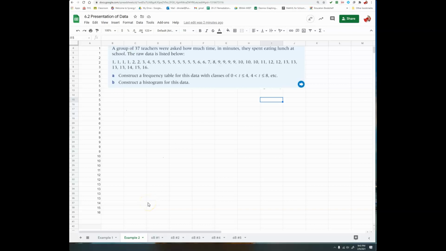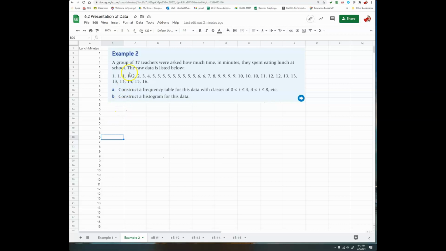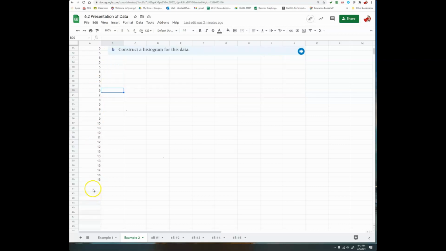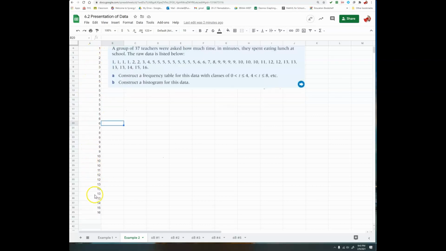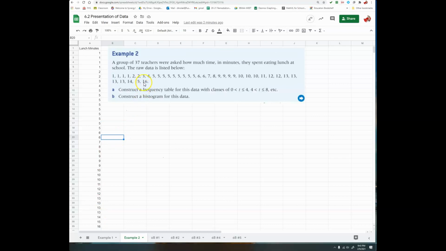The next video in our Google Sheets series is how to make a grouped frequency table and a histogram off of that table. So we've got 37 pieces of data here that belong to 37 teachers asked how much time in minutes they spent eating lunch. So I just went ahead and typed in all the data here on the left in this column, and now we're going to create a frequency table.